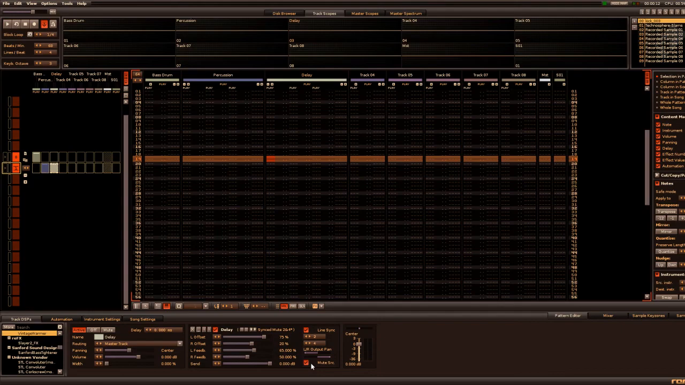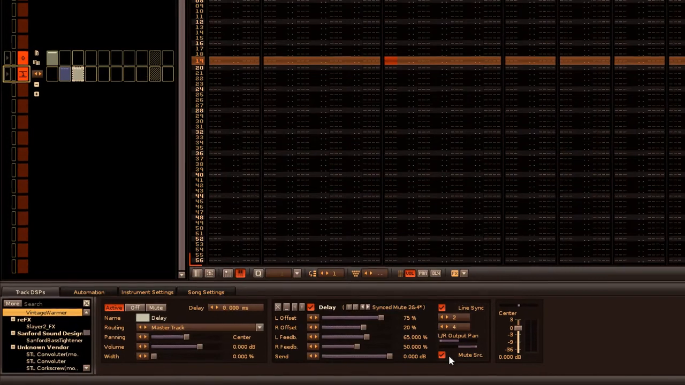And we'll use a sneaky little option in the bottom right hand corner here, mute source. This way the original sound is not played in this track, and so we have two separate tracks, one for the original sound and one for the delay, and now we can adjust things within After Effects properly.